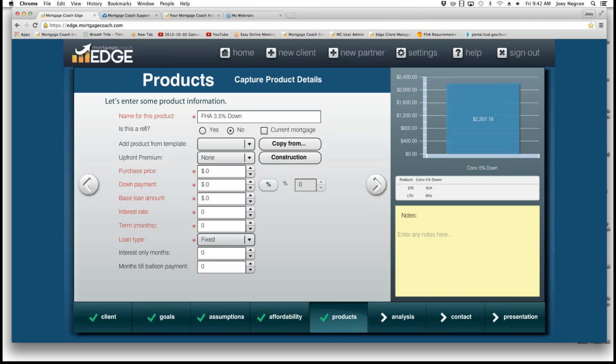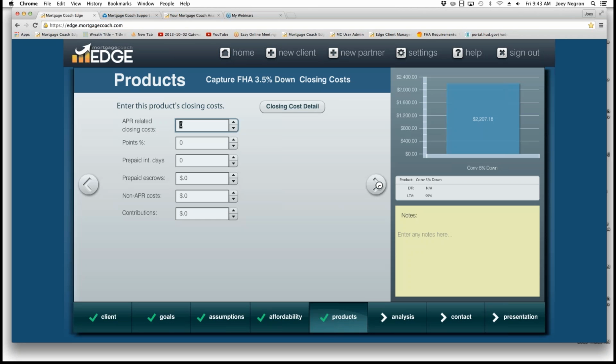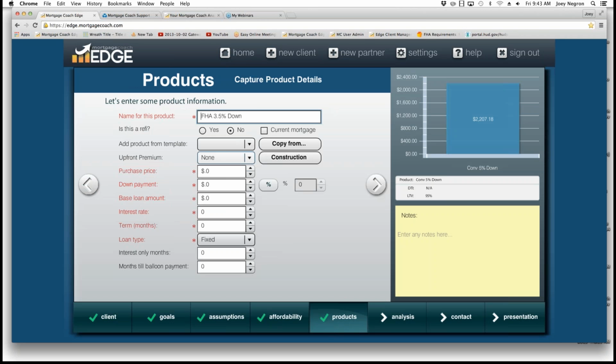Again, once the product name is in place, I'll show you what this copy from option does for you and how it's a kind of a shortcut. But before this, upfront MIP, you select a drop down. We obviously know that this is an FHA. By doing so, as we advance, it's going to populate an upfront MIP field in this location, which is very important. So by selecting the drop down, here's the FHA.